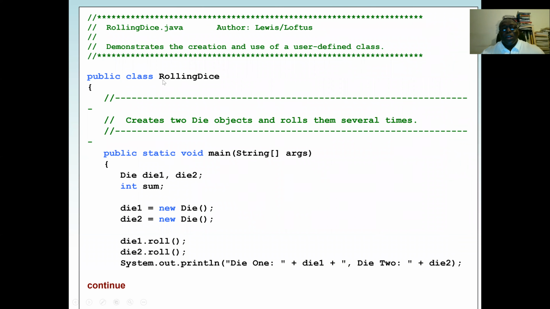So let's see the example here. So here we have a RollingDice.java program. So this means our main class is RollingDice. Then here we start with the main method first. So in the main method here, we know execution will take place at main. So we have public static void main. So what are we doing? We create two objects, die1 and die2. And their type is what? The Die class.